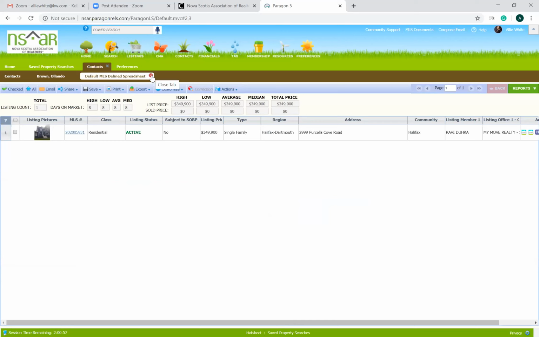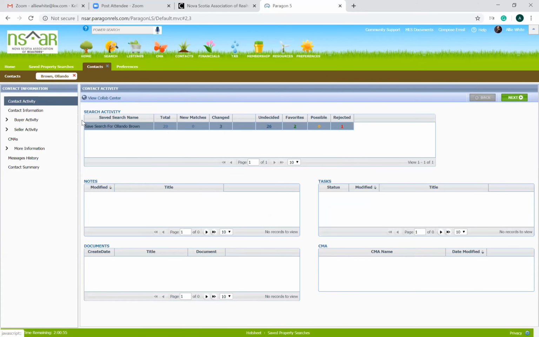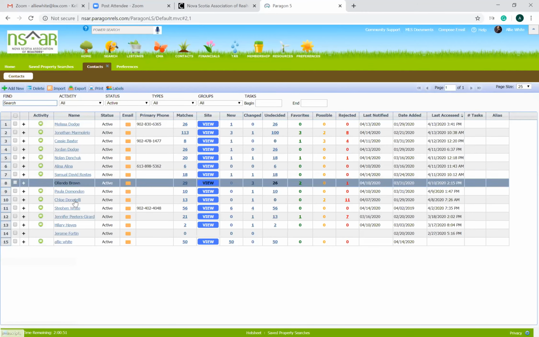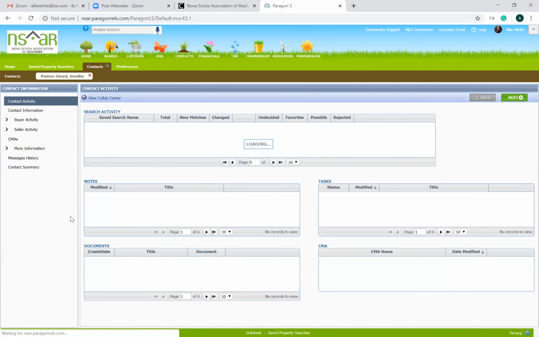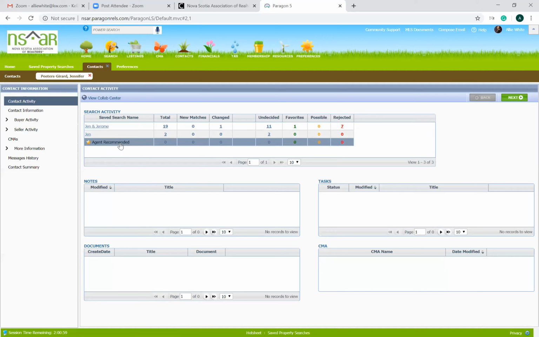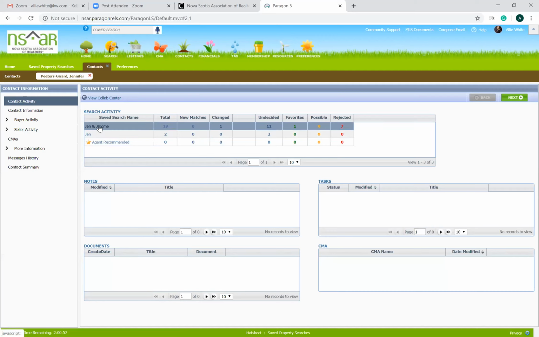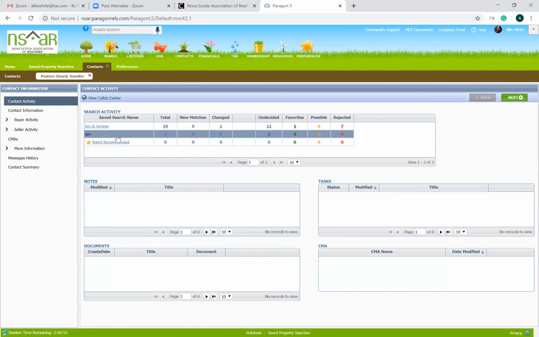Okay, cool. So we can get out of that. Same idea. So also, I have a client who wanted to see semi-detaches all of a sudden. So what I did, I set them up on their previous search, and then I set them up on a search that just included semi-detaches in that certain area.